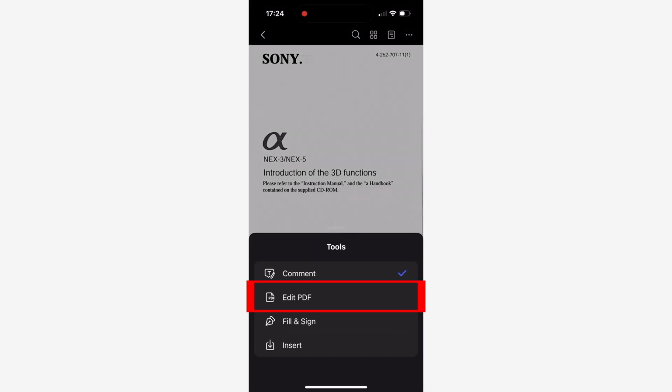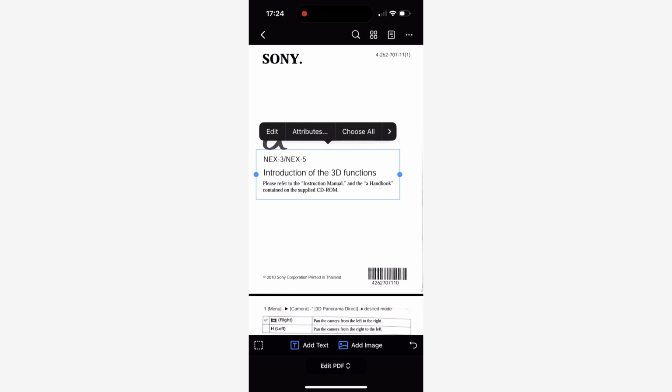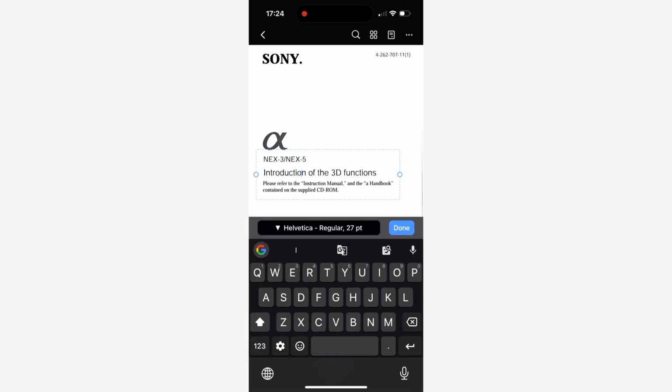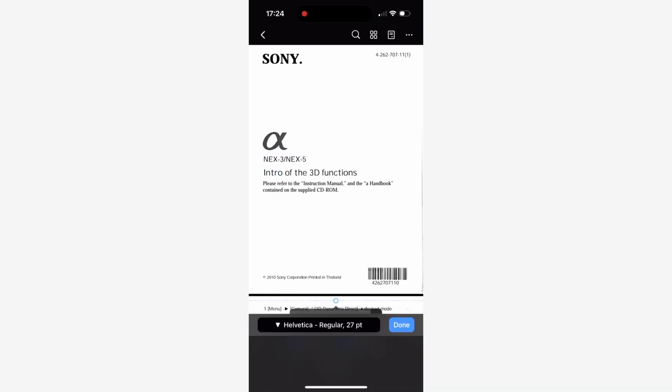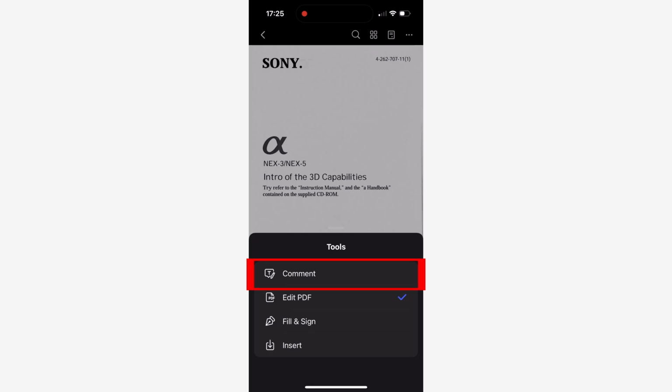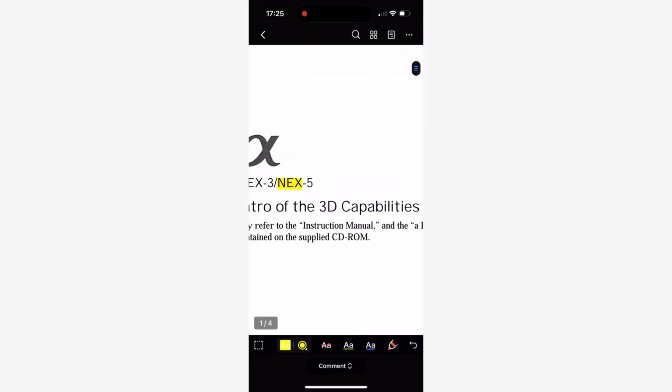To start editing it, just make sure to select the Edit PDF option in the Tools menu at the bottom of your screen. Then, simply tap the paragraph, title, or sentence that you want to change, and your keyboard will automatically appear so you can write, delete, or modify the text. On the other hand, if you want to do something like, let's say, highlight a sentence, the only difference is that now in the Tools menu, you should select the comment option.